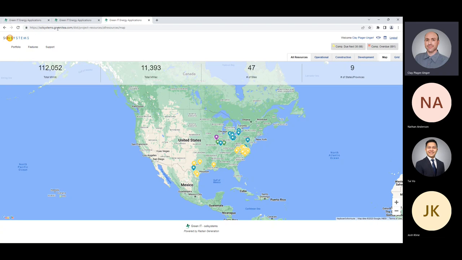the Sol Systems platform with Green IT is hosted on Amazon Web Services. It's a web app, and you can access it using a standard browser such as Firefox or Chrome. And the Green IT platform is built upon a role-based workspace. So each user is assigned a user role, and each role is assigned specific permissions, enabling read and write access across the software.